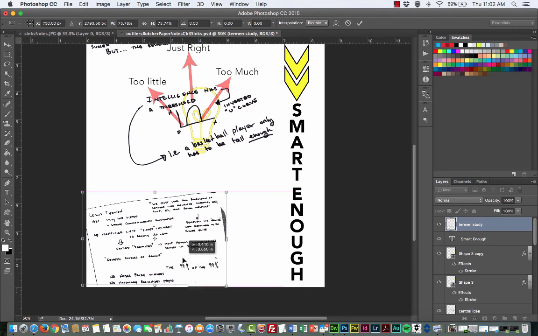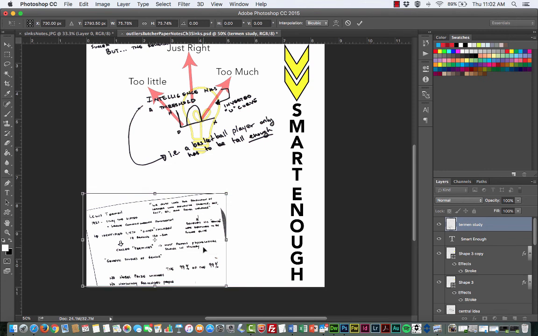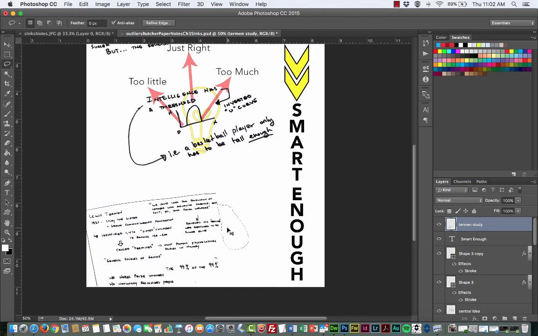Let's put it right there towards the bottom, and then hit enter return. I got a little bit of duct tape over there on the right hand side, so I'm going to grab my lasso tool, highlight that and delete. Control D. Okay.